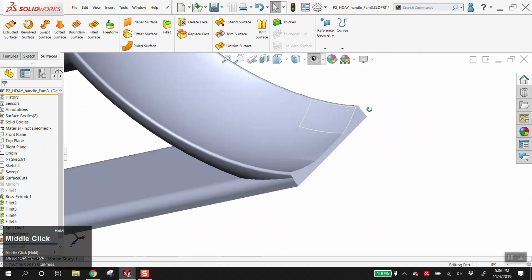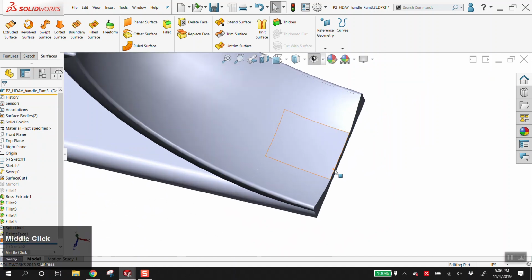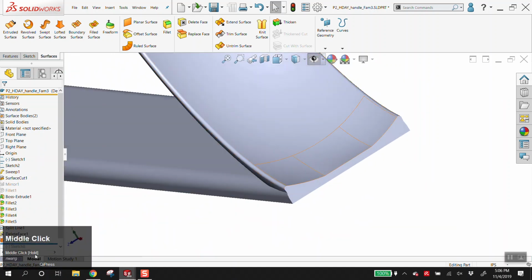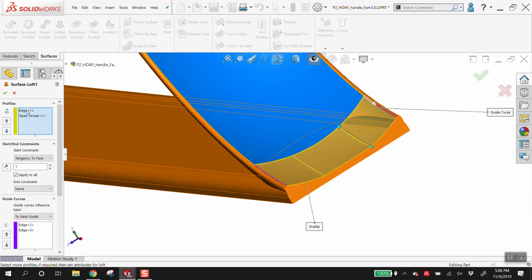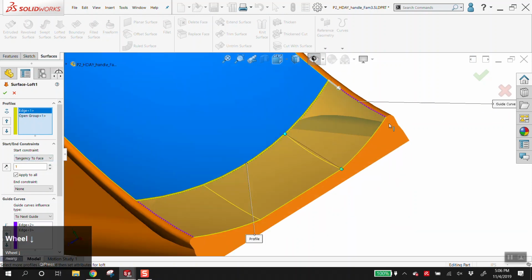Wait, but you don't need the line then, right? You just select edges. Say that again? You don't need this line that you created with convert entities in the middle. No. In this example that I just gave, because it's done with a loft, and because we selected a tangency from the start, it smoothed it out for us. And we kind of have the guide curves with this edge here on the side in the purples.